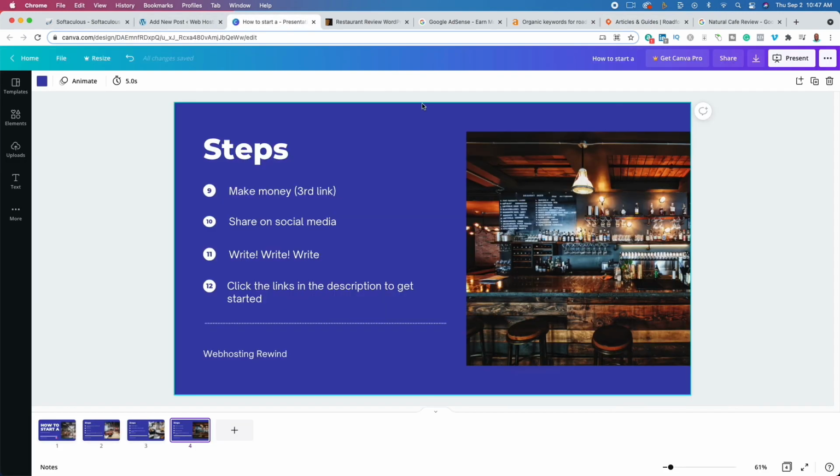Now that we've talked about different ways to make money, the next thing you want to do is share your content on social media. The reason why you want to share your website on social media early on is because Google is not going to send you significant traffic early on. So you've got to go out and post your blog posts on relevant social media sites, including Reddit, Facebook, Instagram, TikTok, LinkedIn.